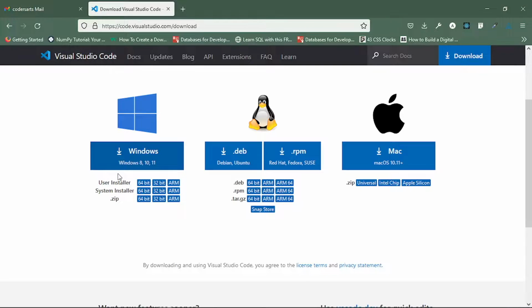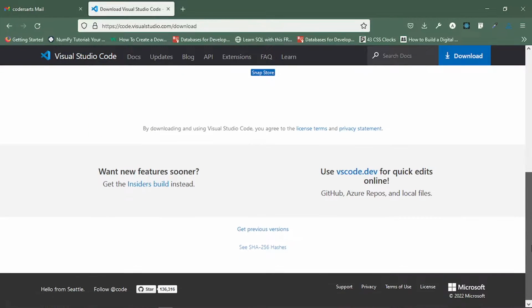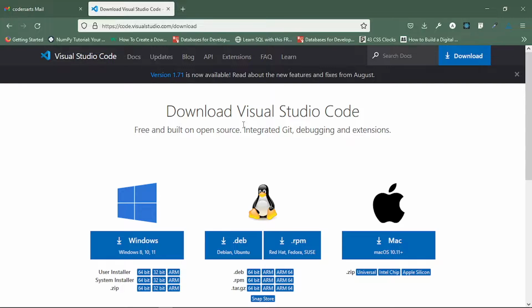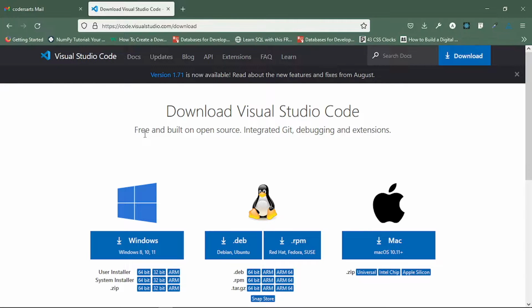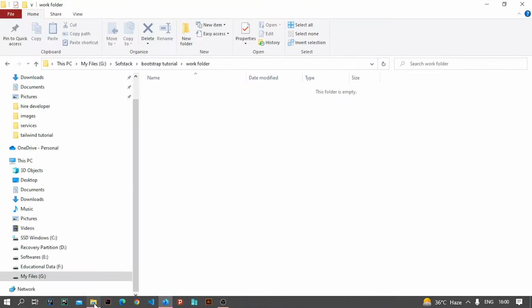If it is Windows, you can install a 32-bit or a 64-bit version. If you're on Linux, you can go with the Debian file or an RPM file. And similarly for macOS, you can download the Mac file and install it. After downloading, installing is very easy, you just click next. I'll not be showing the installation. You will find it at code.visualstudio.com/download.